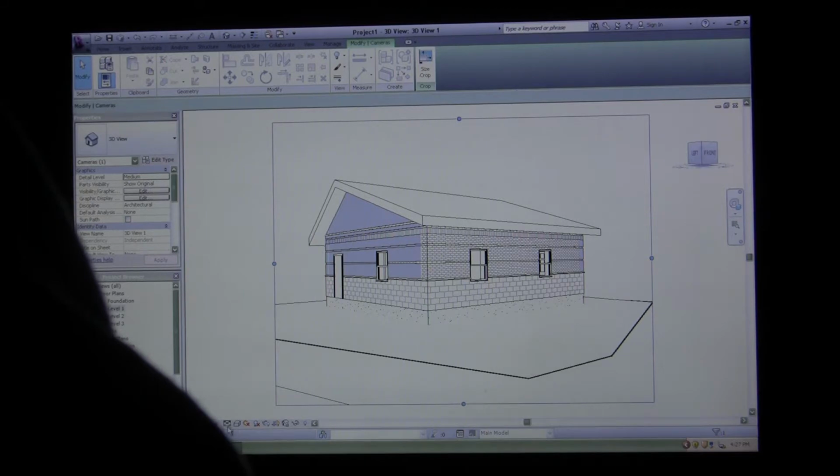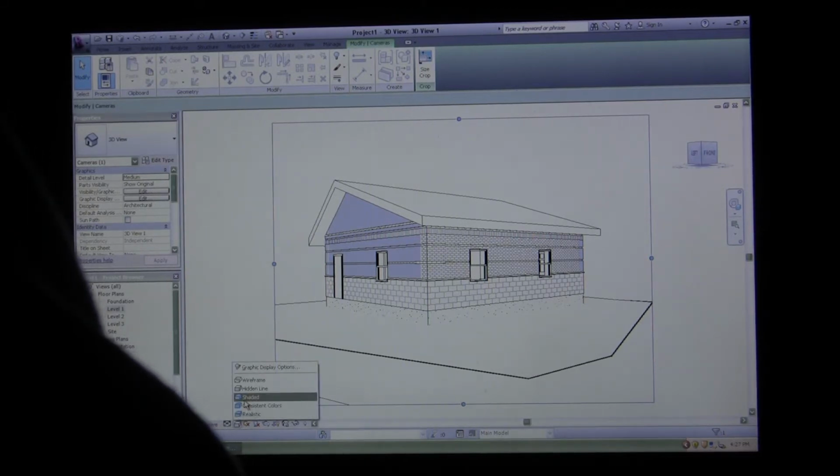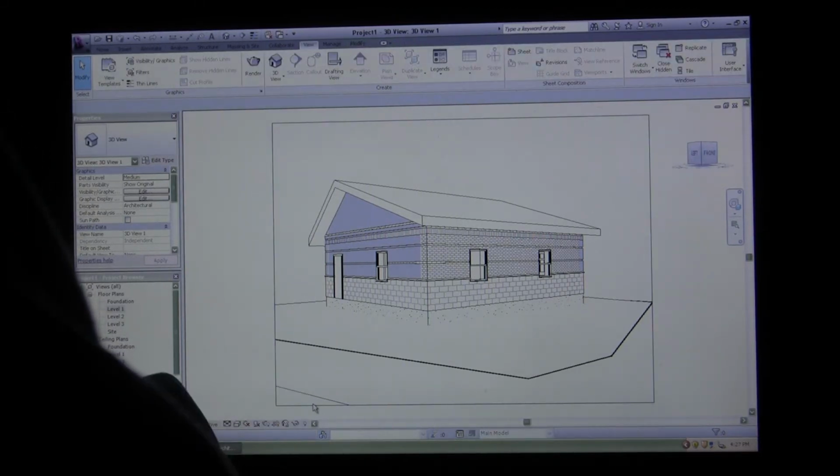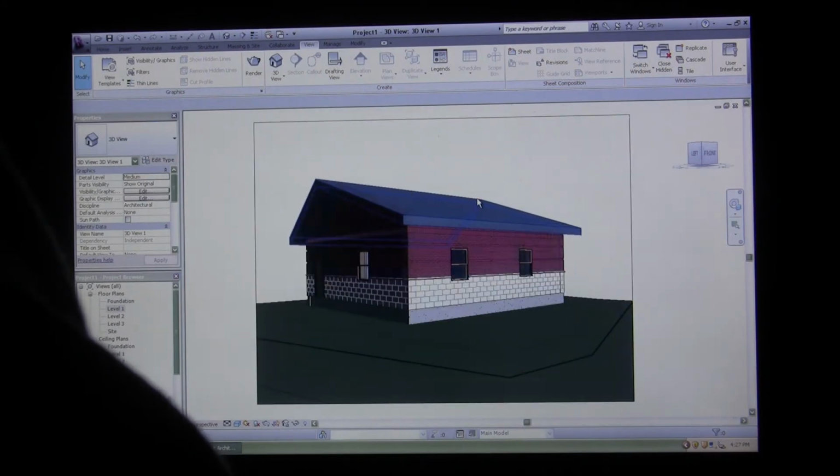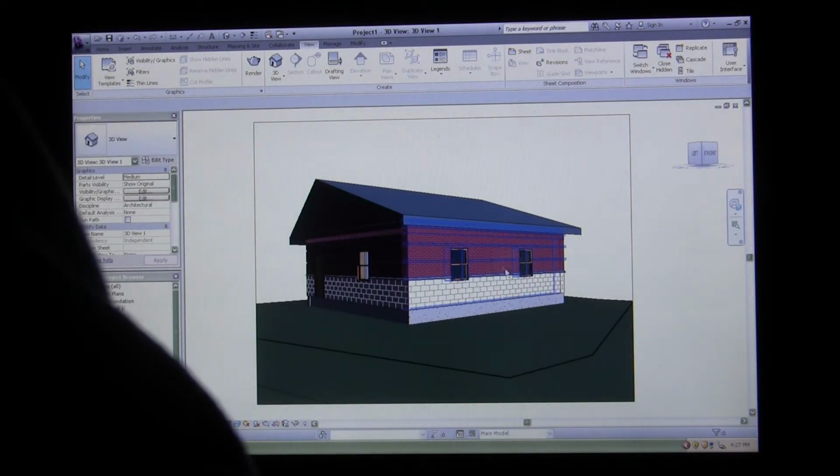And again, you can shade it by coming down here and clicking shaded, or the shortcut is SD. And there you go. You can shade your model.